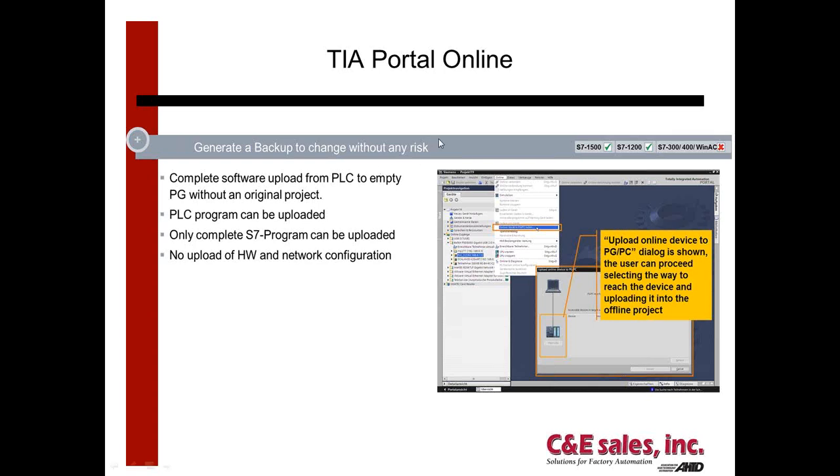One of the things, just a little teaser that I like on the new package, version 11, is the ability to do a couple of online functions. One would be to do a complete program upload without having any program offline. And when I say complete program, that includes all the tag information, all the comments, descriptions, everything. It does not include hardware configuration or network config. However, if you walk up to a machine and you need to pull the program and see what's going on in that machine programmatically, you can do that without having a program prior to that point.